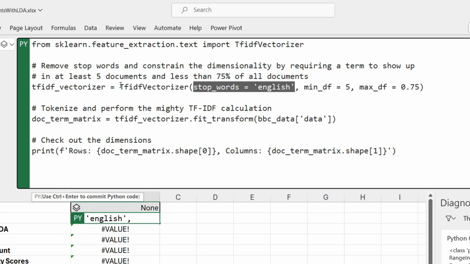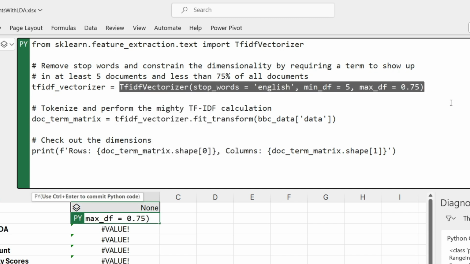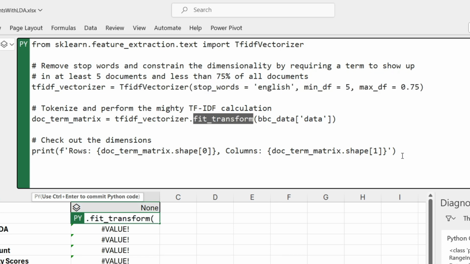So then we instantiate our TF-IDF vectorizer. So this is the class that performs the tokenization, removes the stop words, gets rid of words that are very rare or super common, and then turns all these scores into TF-IDF. And like I said, there's that video you can check out if you want to learn more. We then ask the vectorizer object to actually fit and transform. Fit means go learn from the data. Transform means apply what you learn.